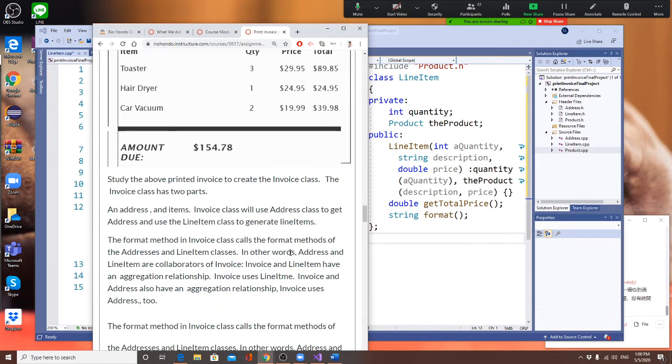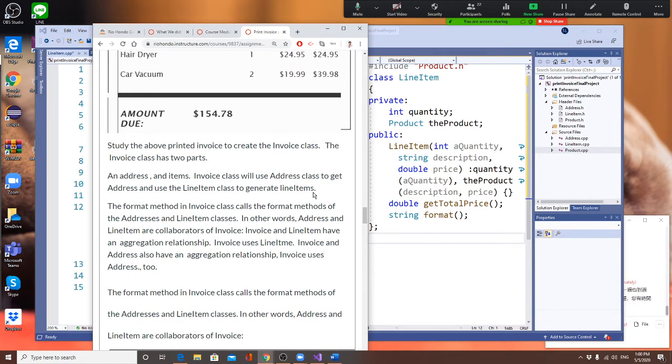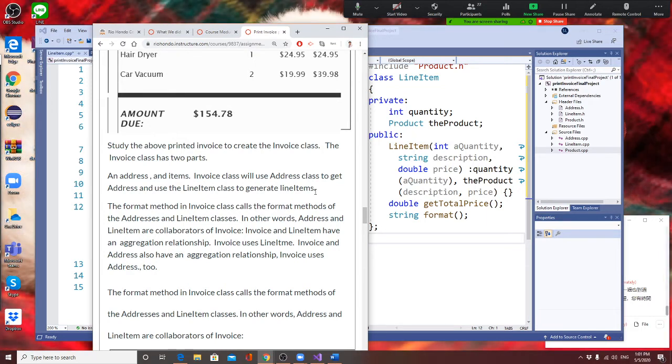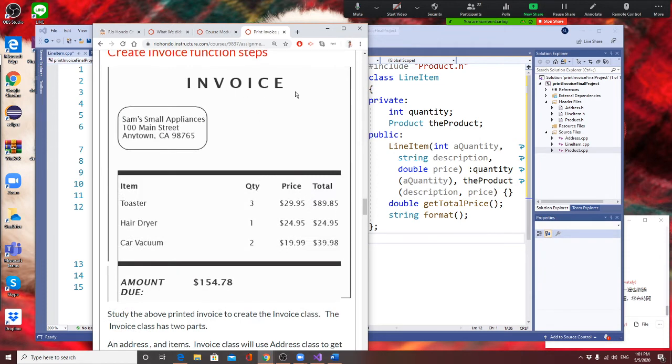Alright? So we studied this about the printed invoice one more time. We want to create the invoice class right now. The invoice class actually has 2 main parts: an address and the line items. The invoice class wants to use the address class to get the address, and use the line item to generate line items. And for the format method, you already have address format and line item format. So when you format here, you want to format this, which is called invoice.